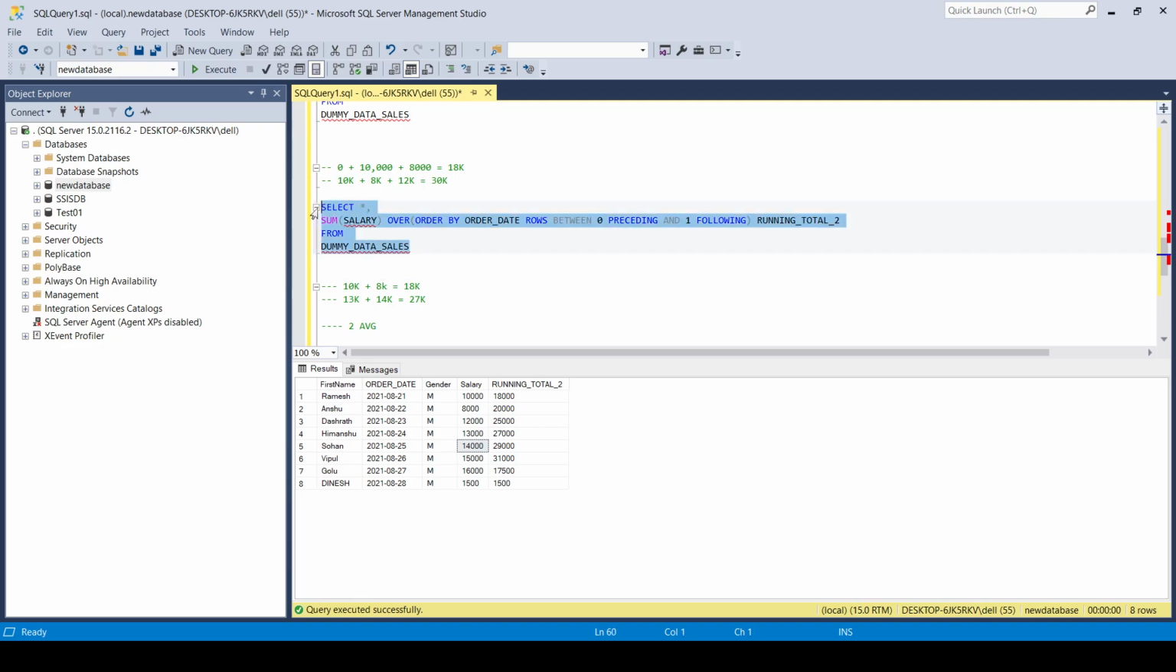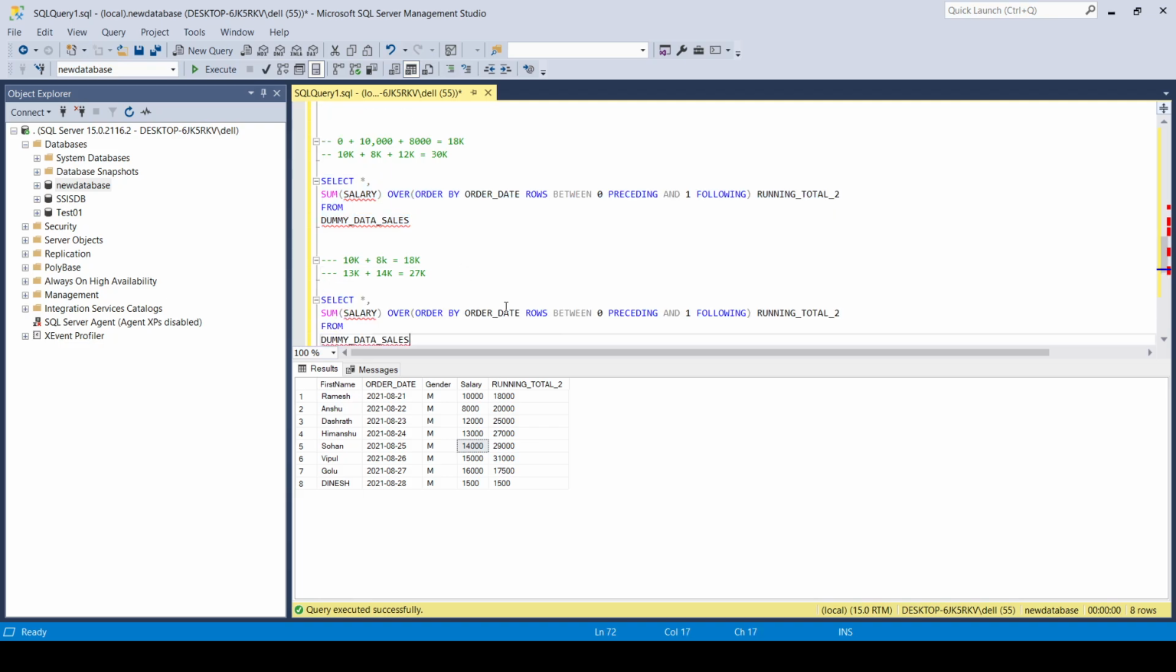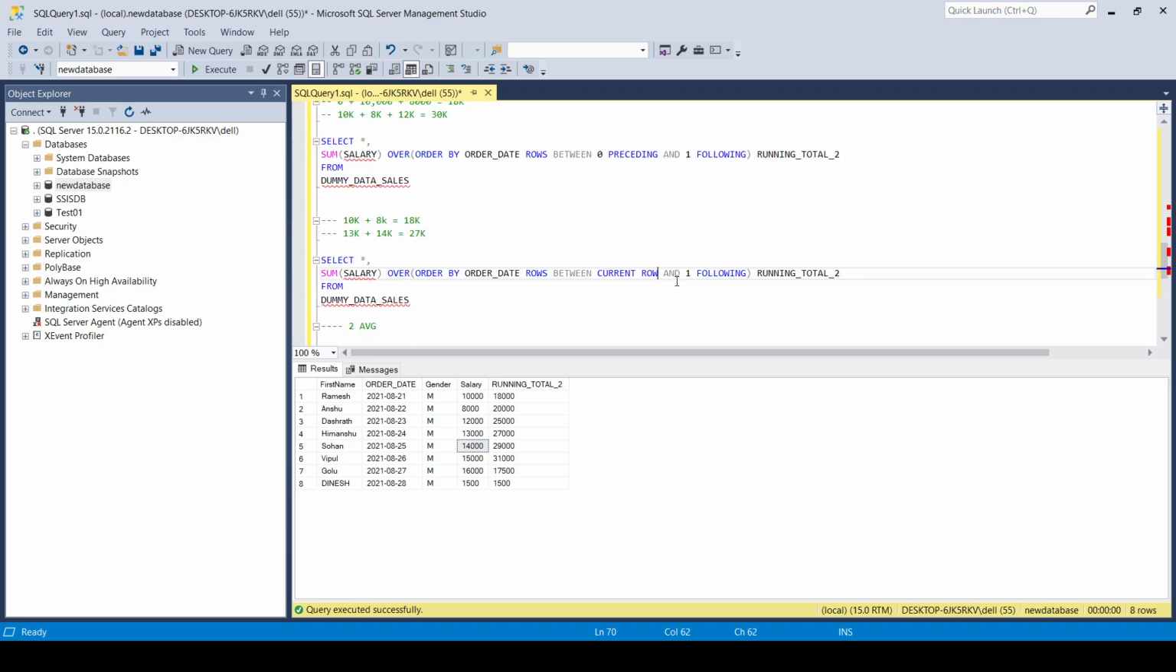One more example of current row, if we have to use the term current row. Same query: select star, sum of salary over order by order date, rows between 0 preceding. Here we will take current row and one following.